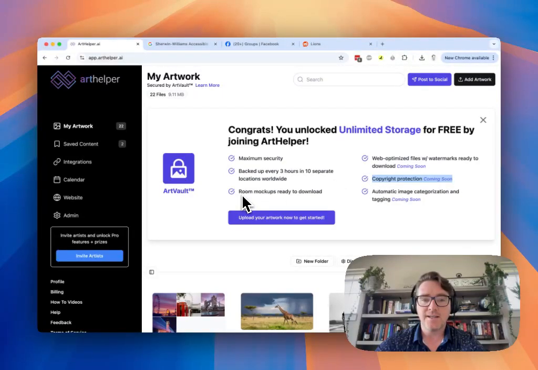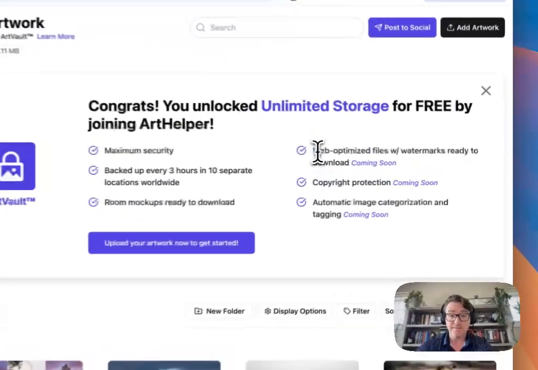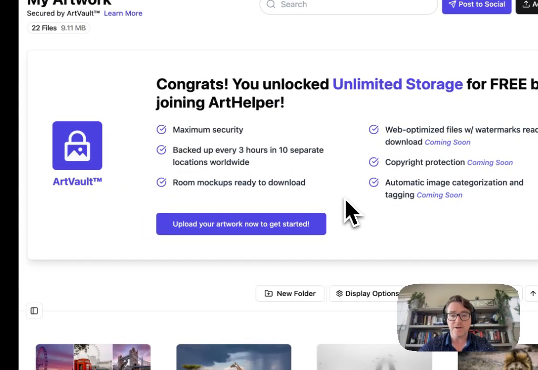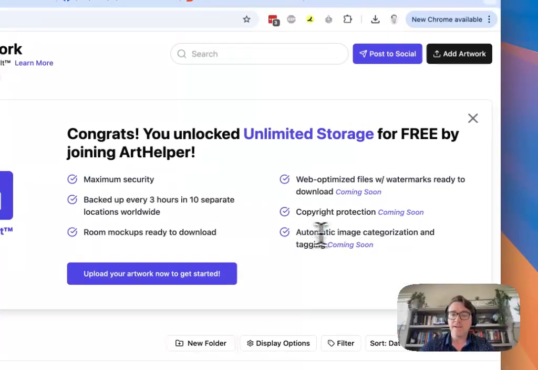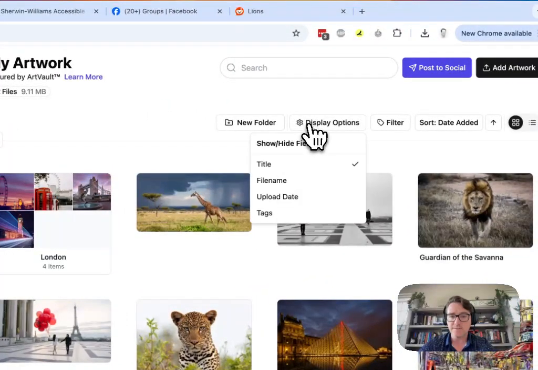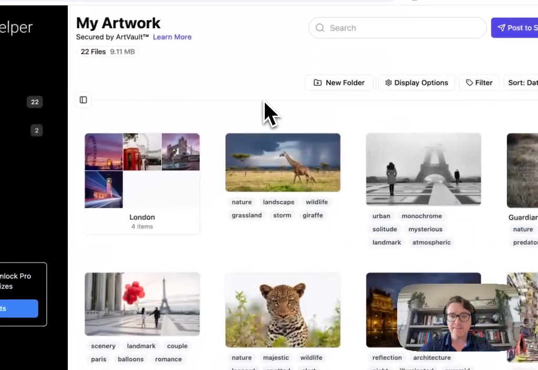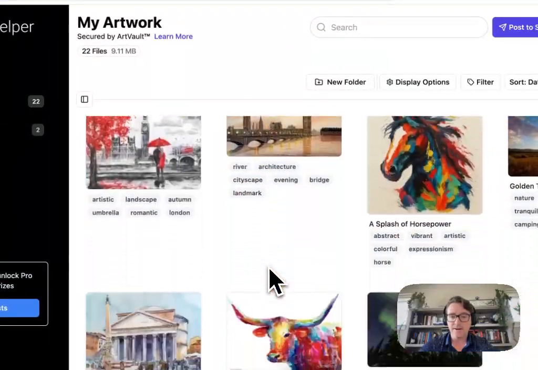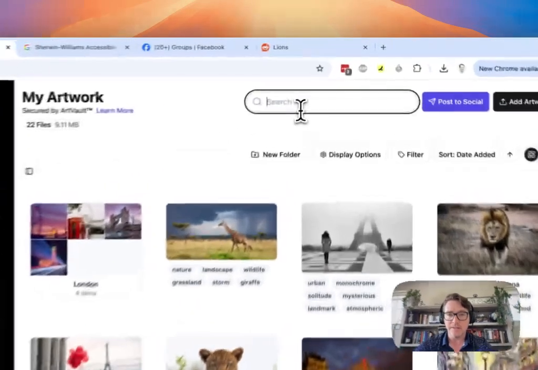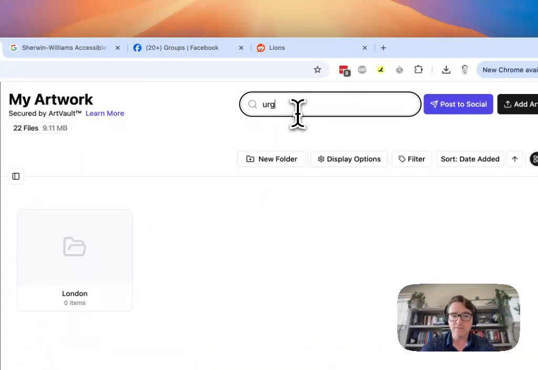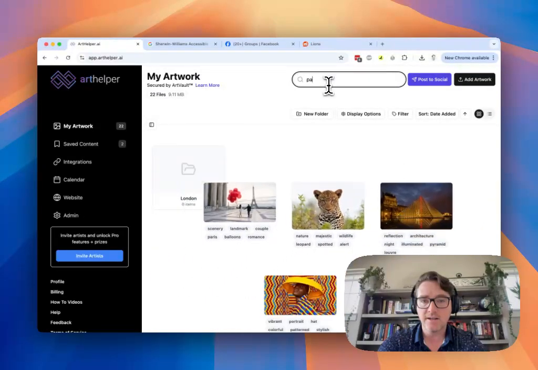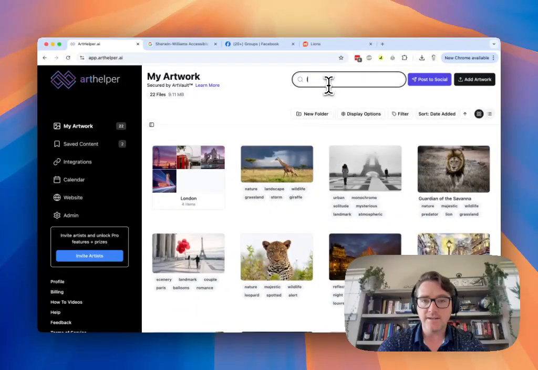You will get web optimized files with watermarks automatically. That's coming in addition to the room mockups you already get. And we already have a lot of auto tagging, right? So I can go in here and go to my display options, and I want to see the tags. So these are all the tags that already exist on this demo account. So now I can go in and just search for urban, if I can spell correctly, and it's got all my urban tags there. Paris, right?